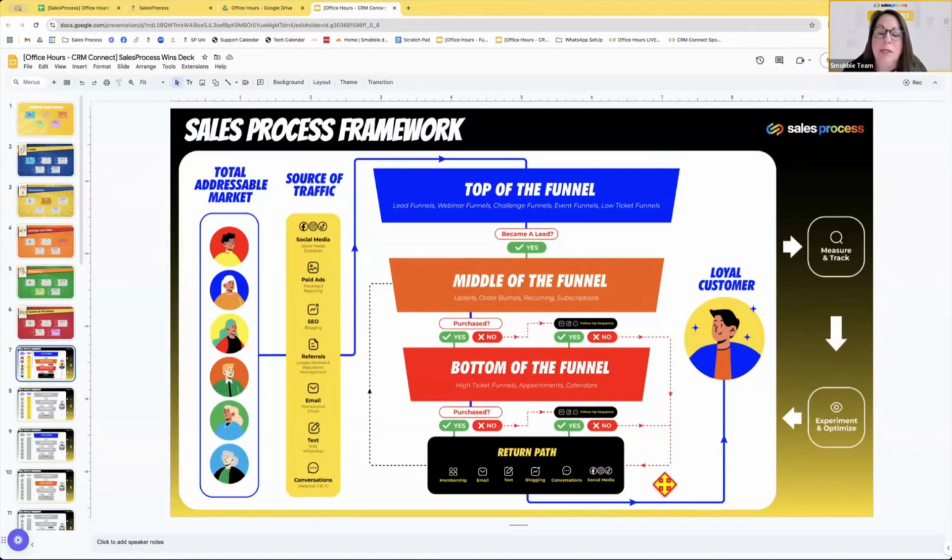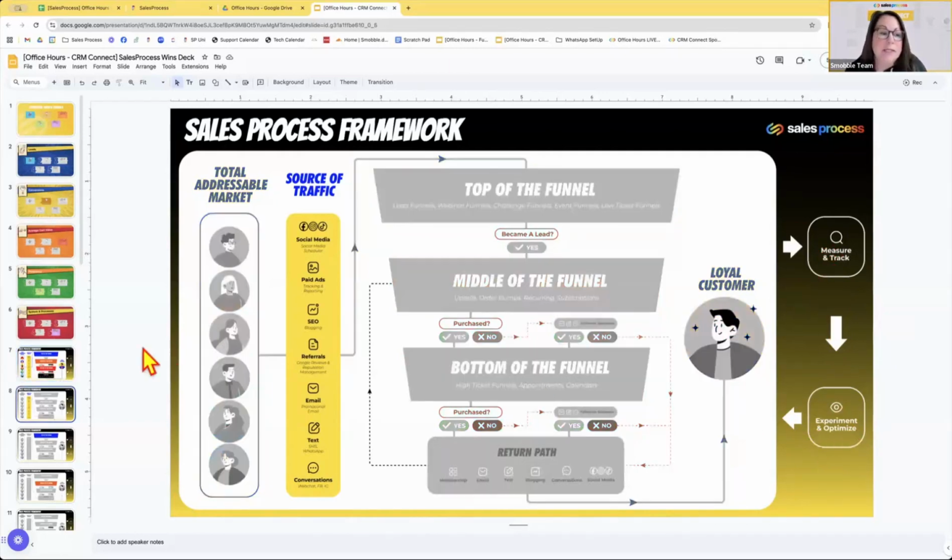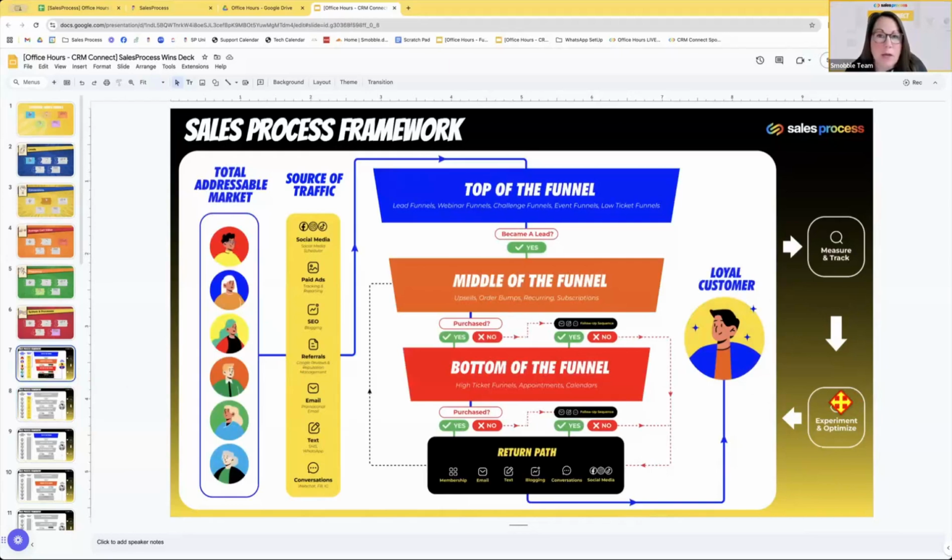And ultimately, the complete goal of this framework is to create that loyal customer that will give you a good review, that will help you with your reputation management. And then, of course, on the outside of this framework, these 2 pieces are so important: the measuring and tracking capabilities that you have inside of your account, and also the ability to experiment and optimize, right?